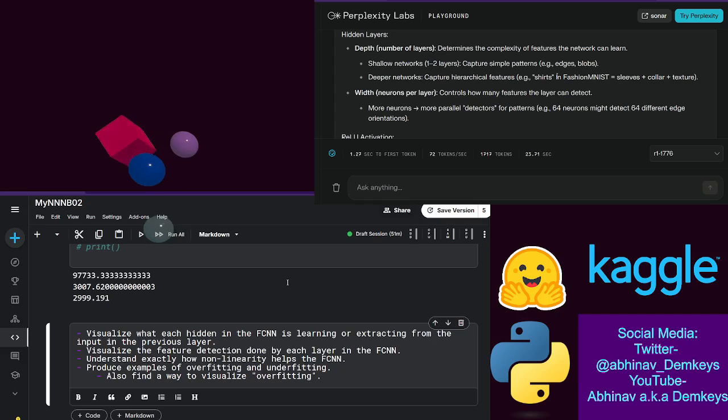Shallow networks, 1 to 2 layers, capture simple patterns, example edges, blobs, etc. Deeper networks capture hierarchical features, example shirts in Fashion MNIST equals sleeves plus collar plus texture.